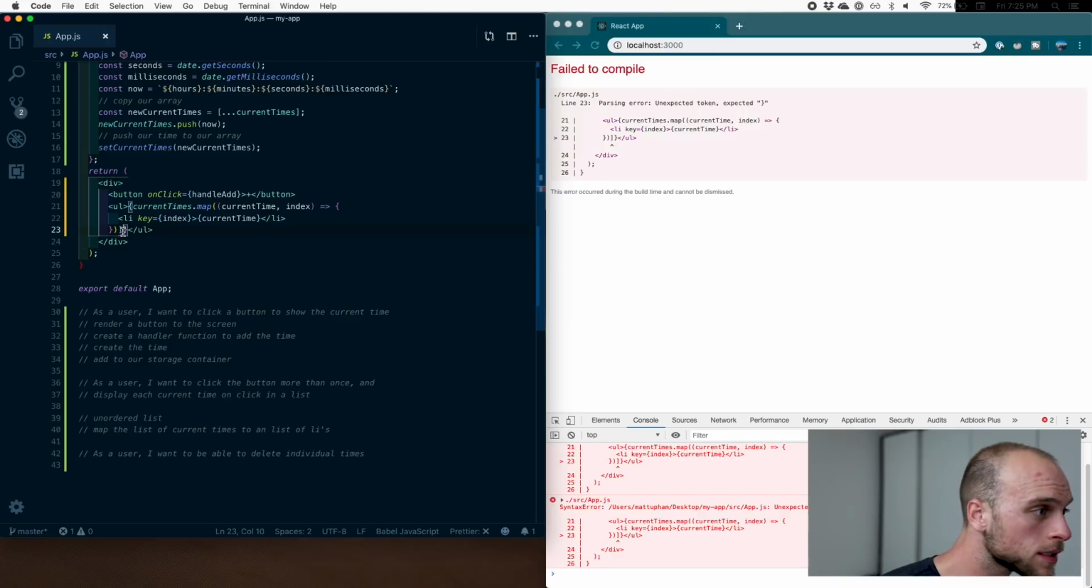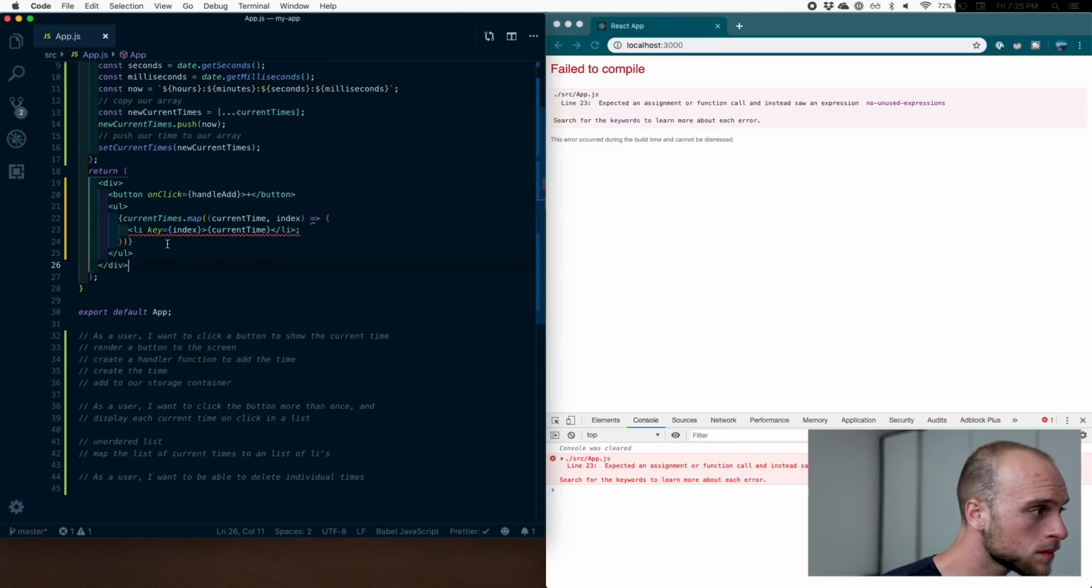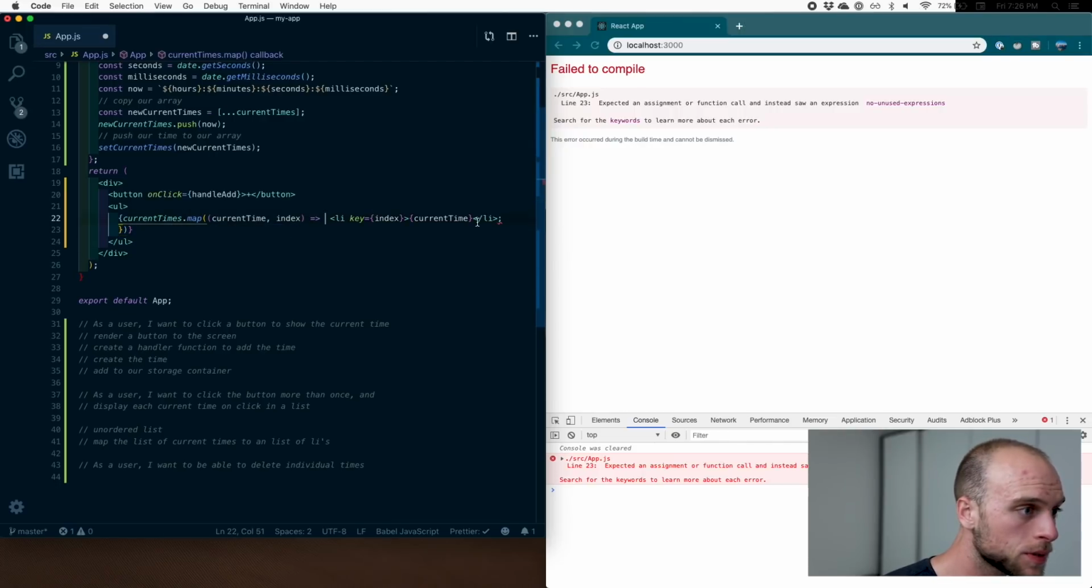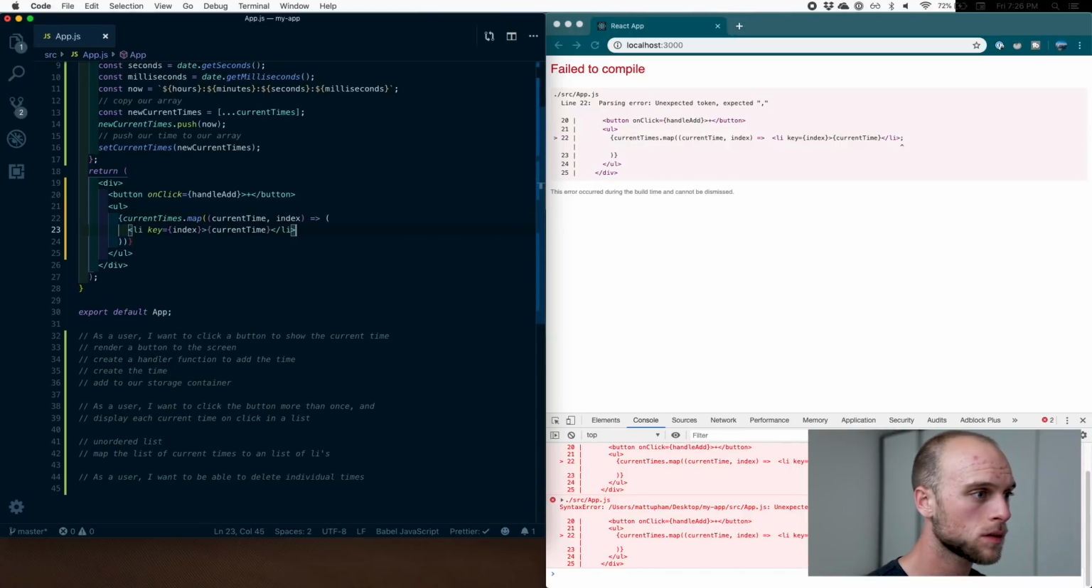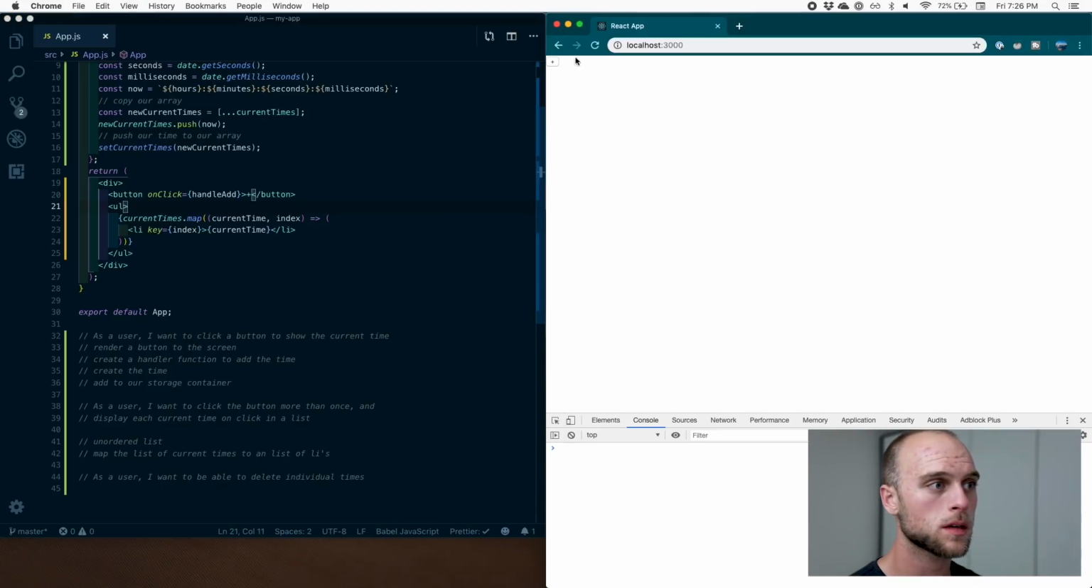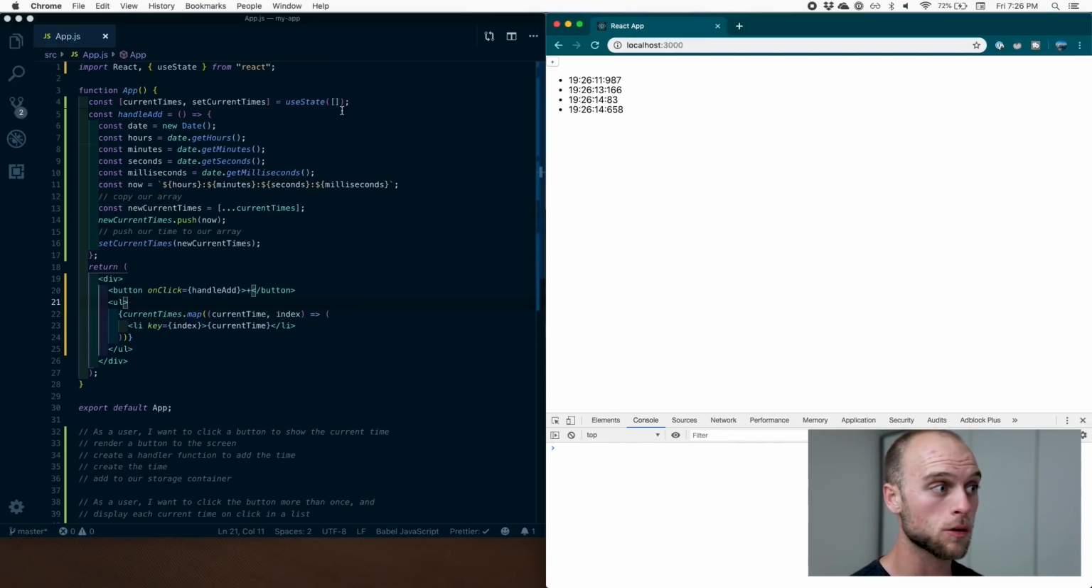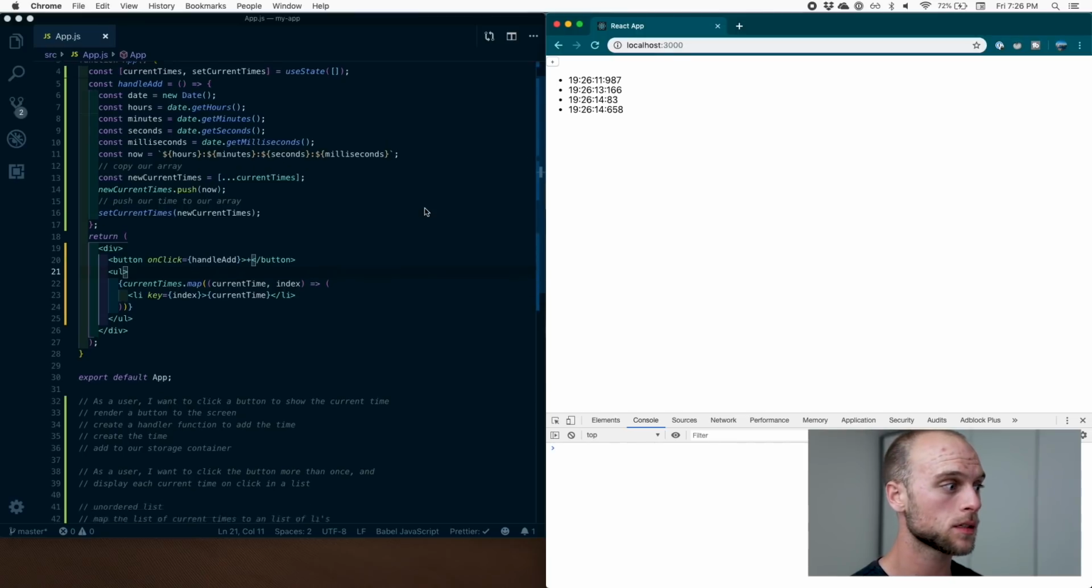So let's see where this is breaking now. So I think there is, let's see what the issue is. So function call expressions. So we can actually put this in one line real quick. And okay, perfect. So now we have time 1, time 2, time 3. So that fulfills the second user story. So now we've basically added all of our times to our array up here. And now every time this array maps, it maps the list of current times into list items.